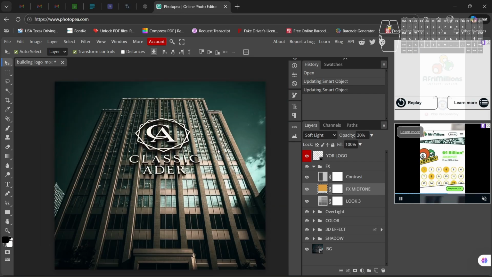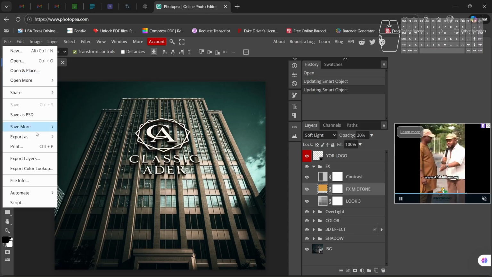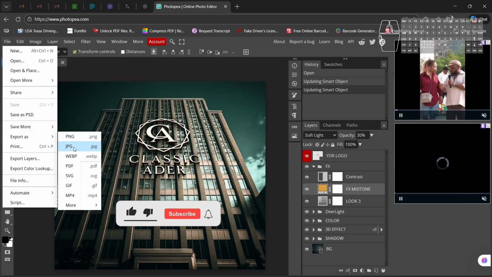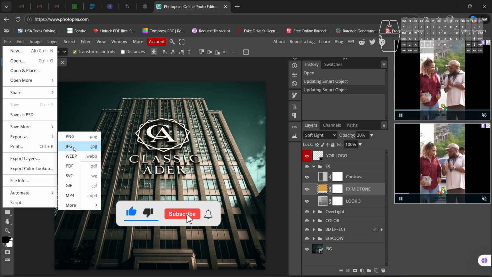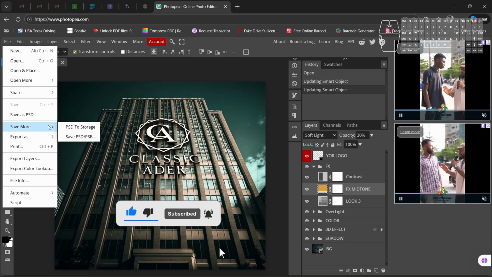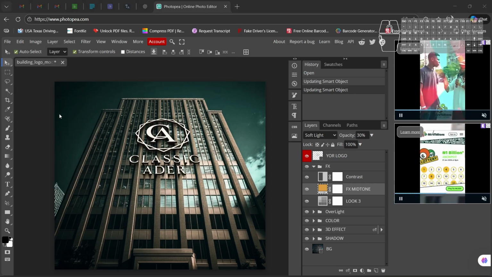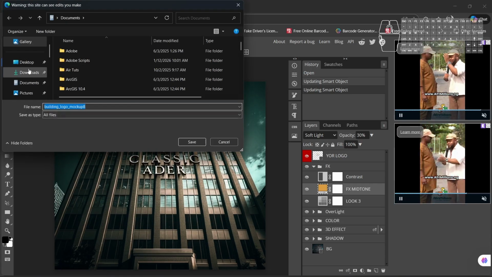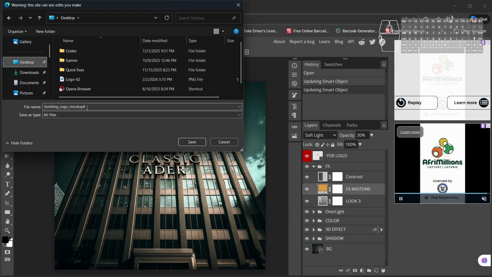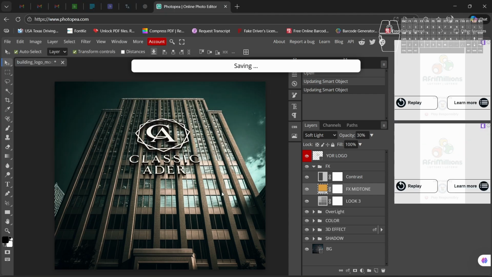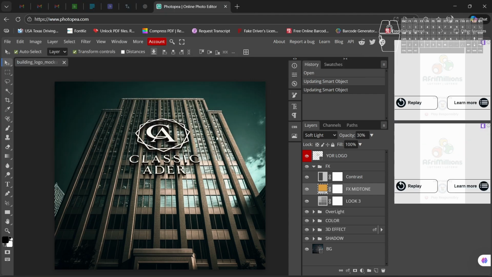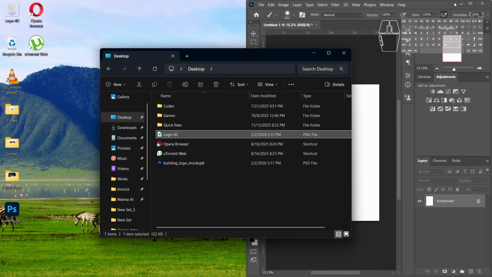With this now, I can export. Come to File here, export as JPEG. So you export as an image to send to your client, or you save. I'm going to save this as a PSD. Save as PSD. I'm going to save it on my desktop as Building Logo Mockup. Save. Because I want to show you that this can open up in Photoshop just exactly as it is here, and you will make changes in Photoshop.